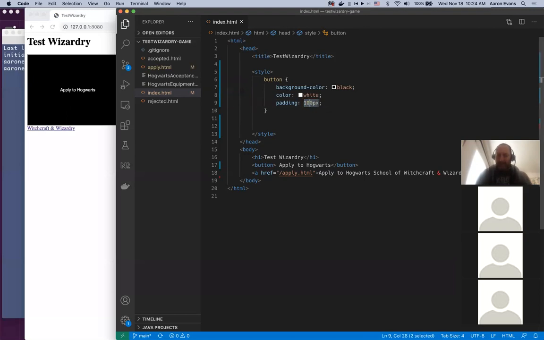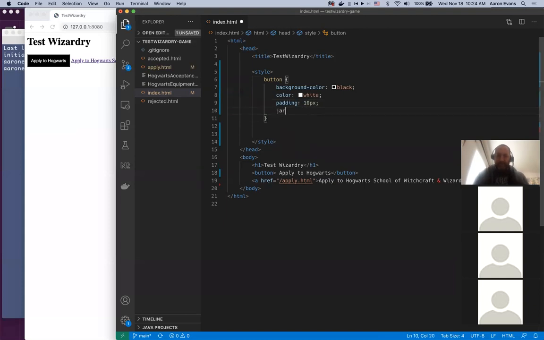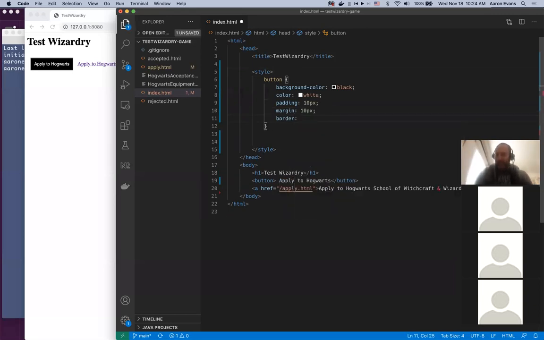Or I can add a margin to it. And you can see the margin goes around the outside of it. And then I can specify a border, right? I can say my border, I want it to be 2 pixels of solid blue. And now it has this blue. Let's make this wider so we can see it. Make it 6 pixels. Now we've got a nice big blue border.